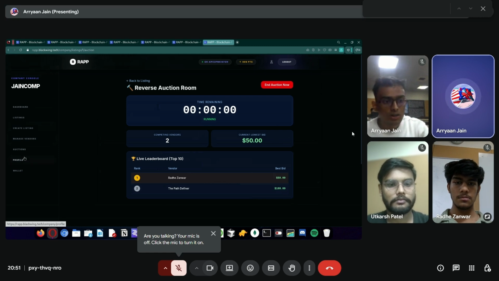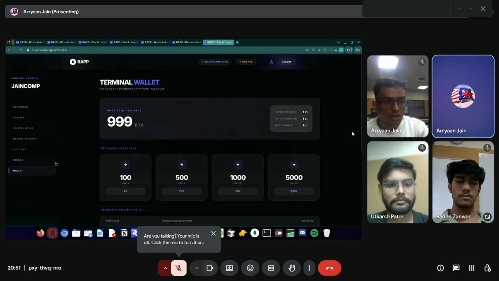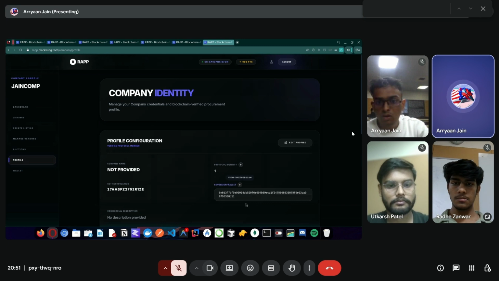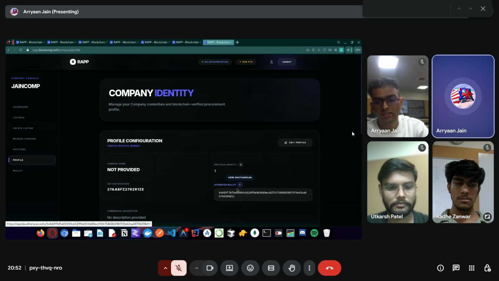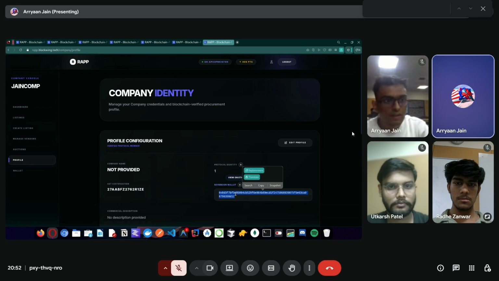All of these are happening on chain. So as you can see over here, under the profile section, all the transactions have the blockchain transaction hash. It can be verified via this quick Etherscan button, so you can click on that and see that this was an actual transaction on the Sepolia testnet.